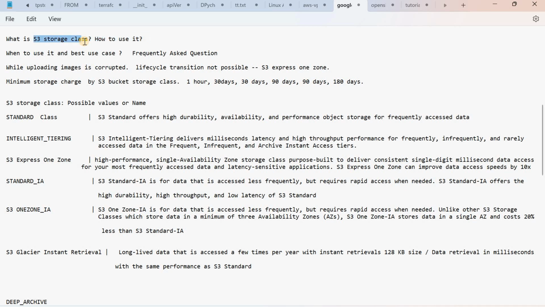If we are going to store any file or object in the S3 bucket, we have to select the storage class. By default it is Standard if you do not select one, but if you want to select a storage class, you can do so using either the AWS console or the AWS CLI. I will show you end to end.